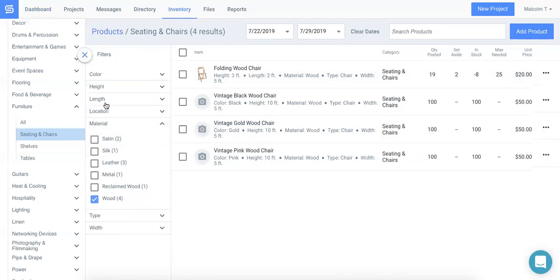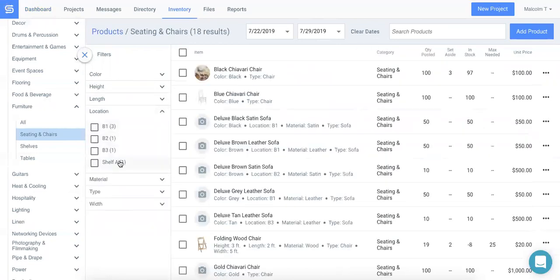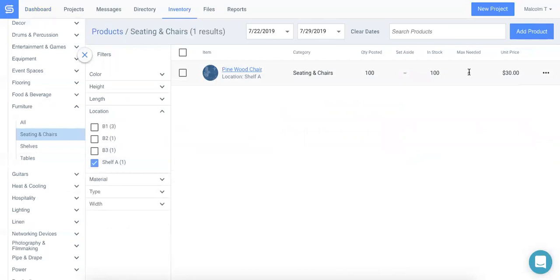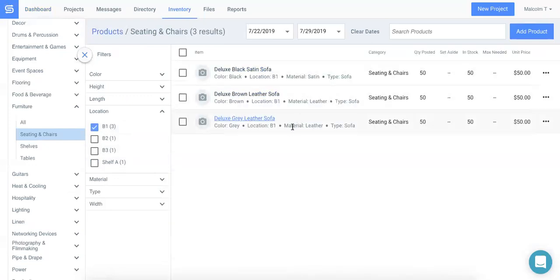So for example, I can say, show me everything that's going out in this time period in shelf A. It doesn't look like we have any going out from this shelf. Also from warehouse location, or if you track your inventory by specific coordinates like shelf B, row 3, we can go ahead and add those in like B1, so row B, shelf 1, row B, shelf 2, row B, shelf 3. We can see all of these items tagged with those locations.